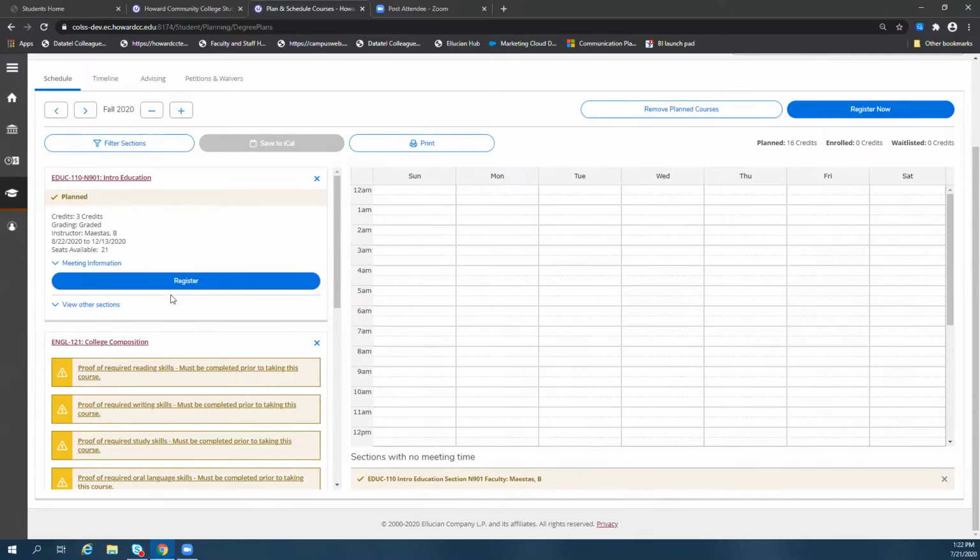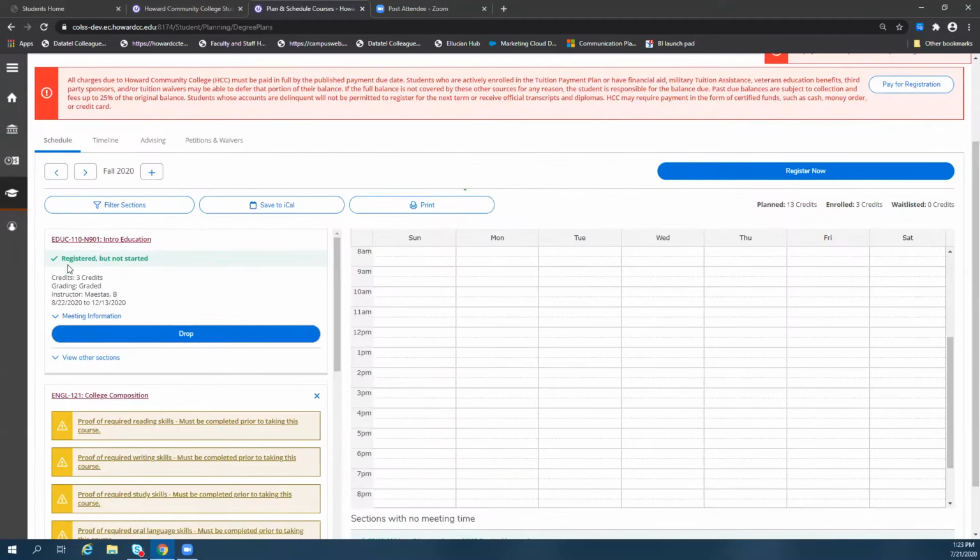At that point, if you wanted to register for that class, there are two places you can register from. You can see under EDU C110, there's a register button. You could select that register button, or at the top right, you could select the register now button. If you're registering for multiple sections, you would want to use the register now button. You can see underneath the section information that it now states registered but not started. That means I have successfully registered for the EDU C110 course.